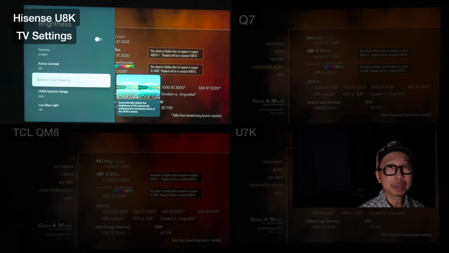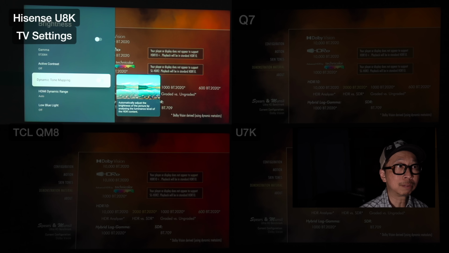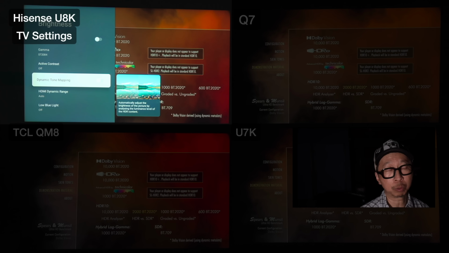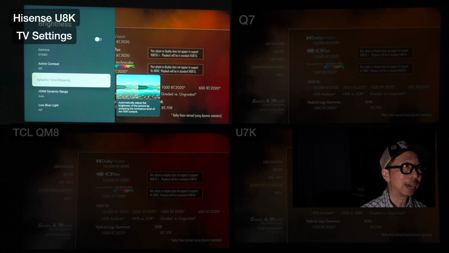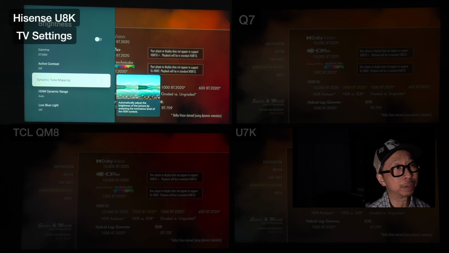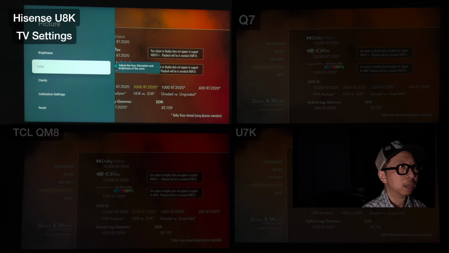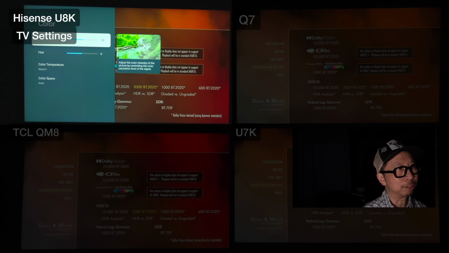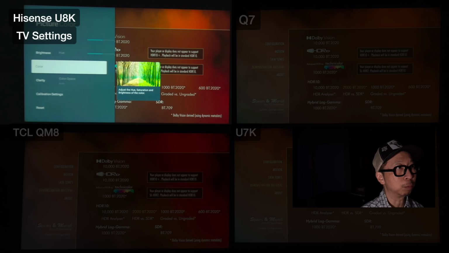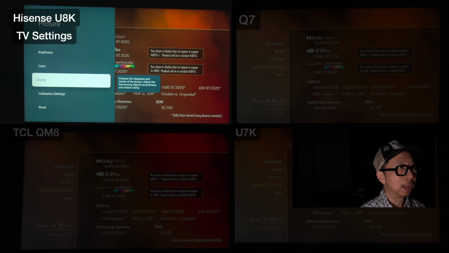Dynamic tone mapping, I'm going to keep it off. Now, there will be scenes where I will turn it on and you will see what it does. Actually, on the U8K, I see the dynamic tone mapping does help it a little bit, and I'll show you where. But for now, we'll keep it off, but we'll toggle that. So keep dynamic tone mapping in mind. Color, I just leave everything standard. Color temperature, Warm 1 is the most accurate color temperature.